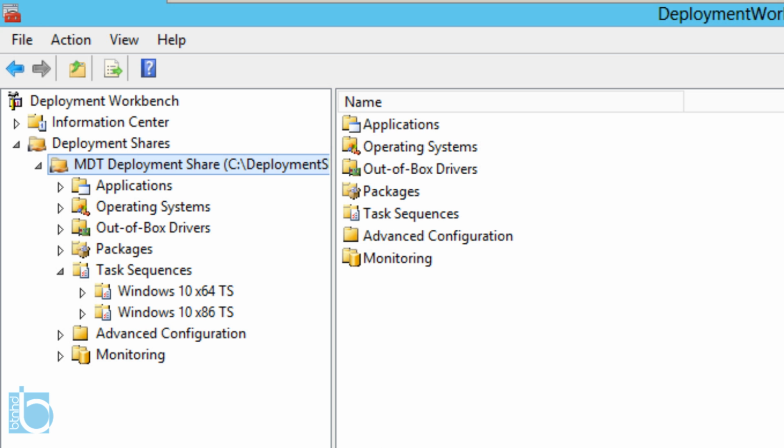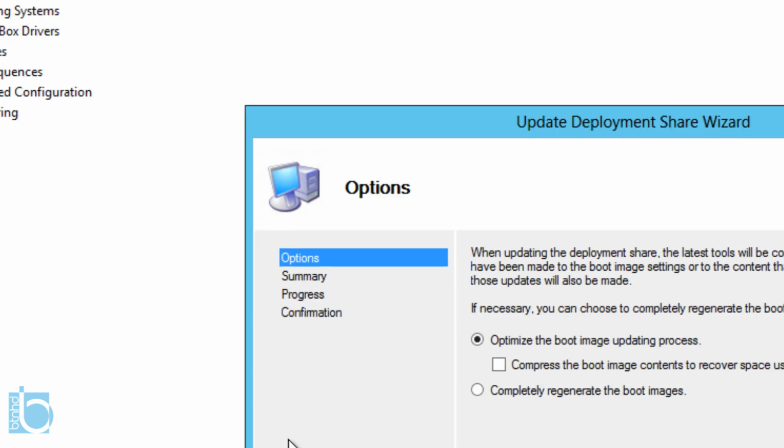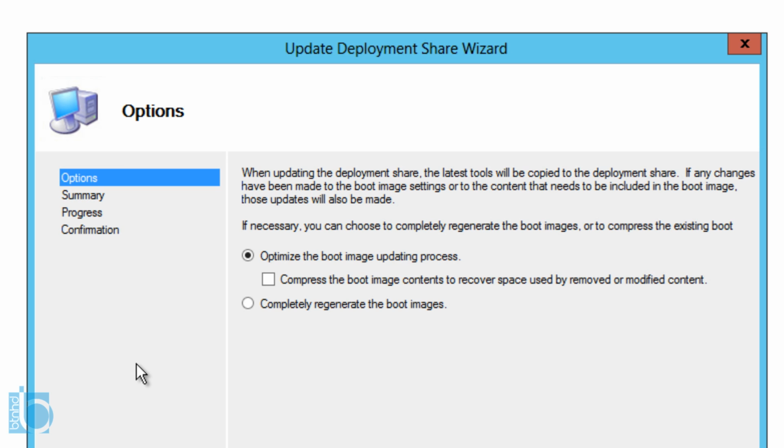Now, the final thing to make your new custom background work is you got to right-click, update your deployment, okay? Right-click, update your deployment. Once your deployment is up to date, you're good to go.